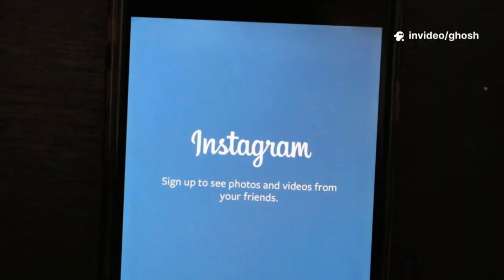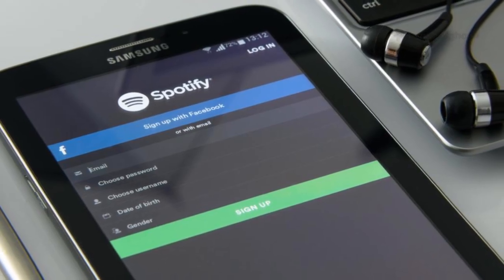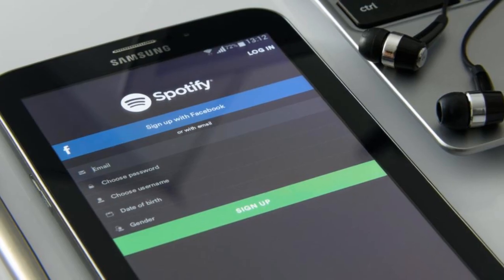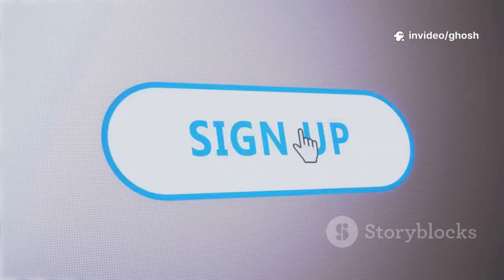On the welcome screen, tap Create New Account. Sign up with phone or email. Continue with Facebook. Continue with Apple. Continue with Google. I'll do phone or email for a clean setup. Pick phone or email. Type your number or email, then tap Next.